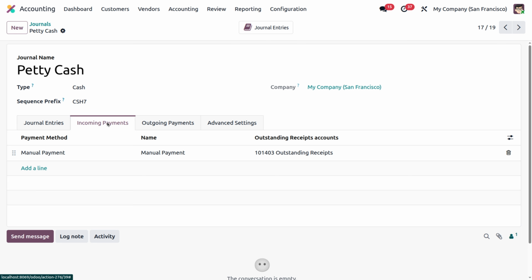Now you need to do two important things: incoming payments and outgoing payments. You need to give an accurate account inside the incoming payments and outgoing payments sides. Any money that we receive into our company is recorded under the incoming payments section. We choose it as a manual payment, and it is provided the outstanding receipt account for easy reconciliation. So I just provided the outstanding receipt account here.